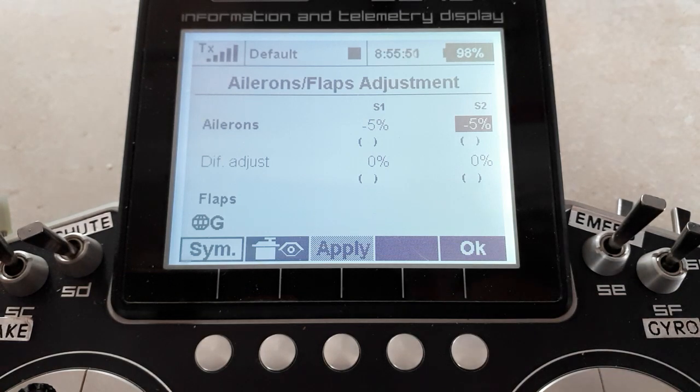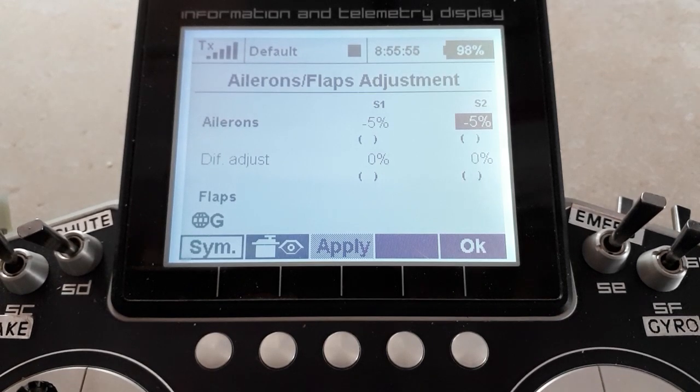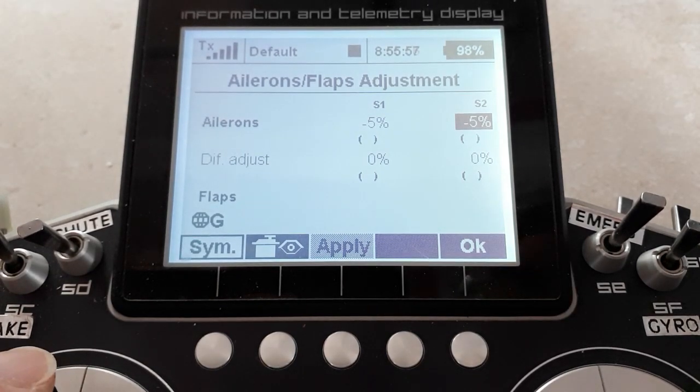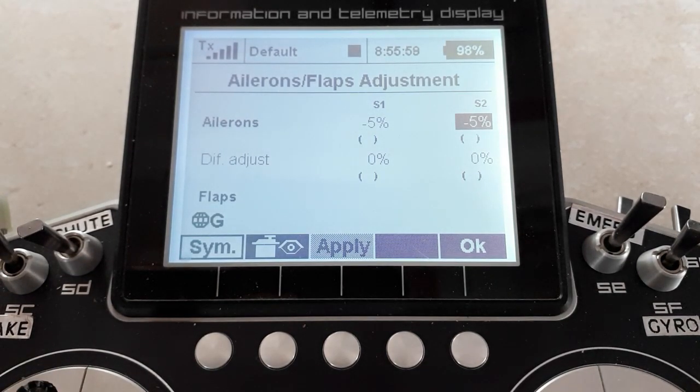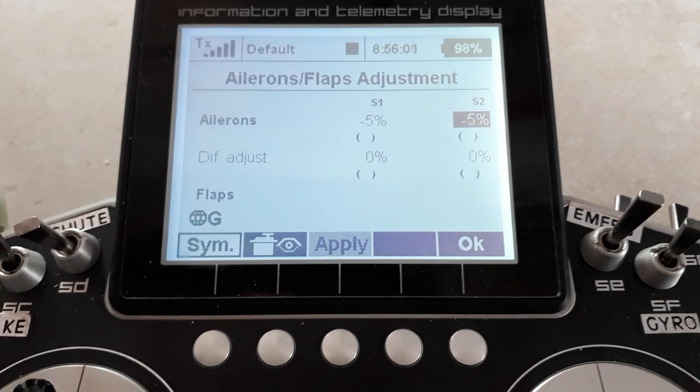First thing I'm going to do is prove that I've got the stick set the correct way round. I've got the stick fully forward. That's where I want nothing to happen. So I will have a look at the ailerons, and whilst I'm watching them, I'm going to spin the dial round. Doesn't matter which way, I can see nothing's happening.